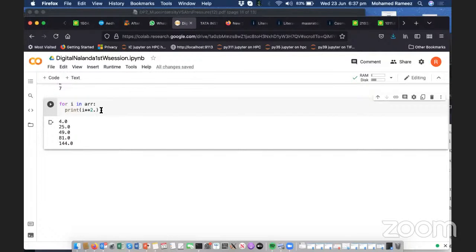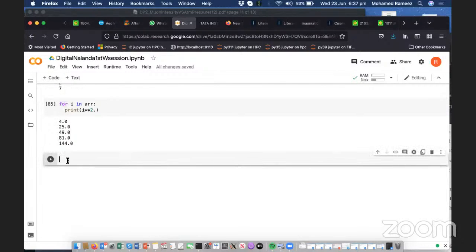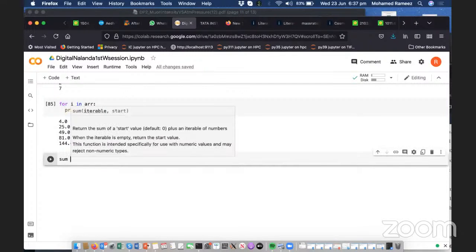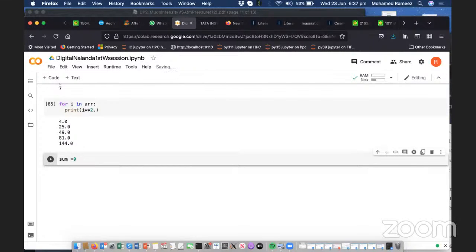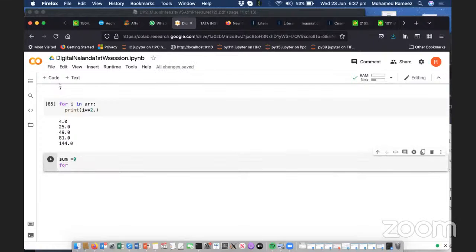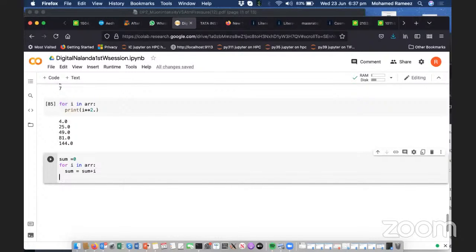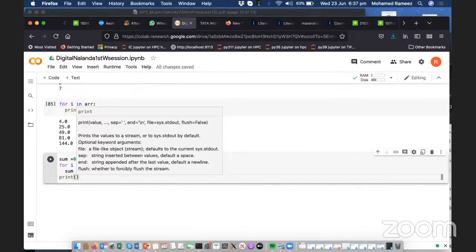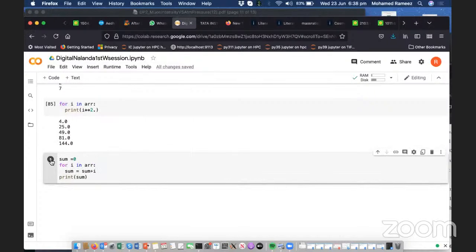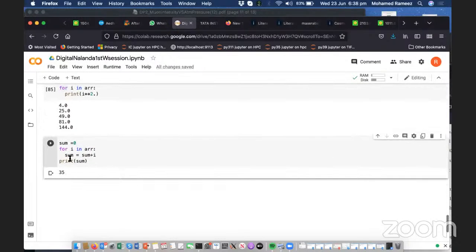You can now use an array for useful purposes, like, let us say, you want to sum all the elements in an array. You can use a for loop for that. For i in add, sum equals sum plus i, and then print sum. Now, here is something I want you to notice carefully about what I'm doing.